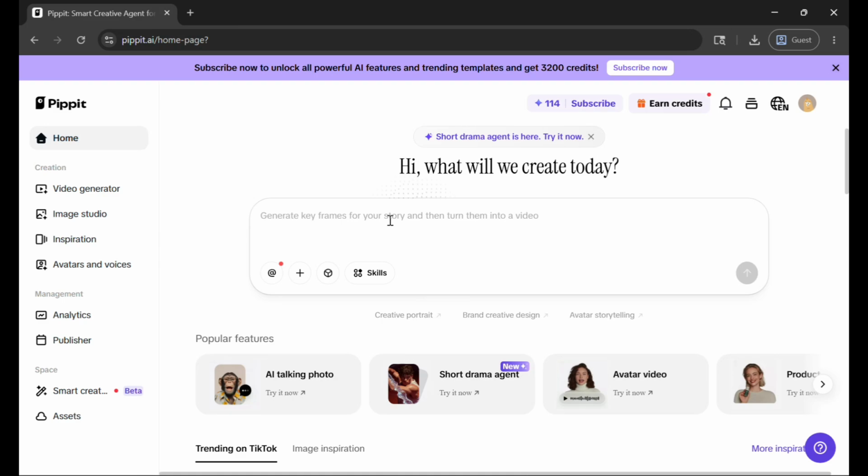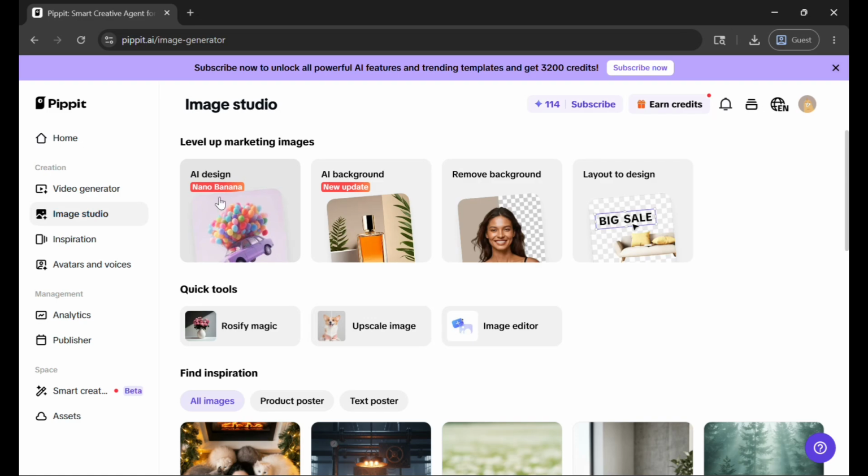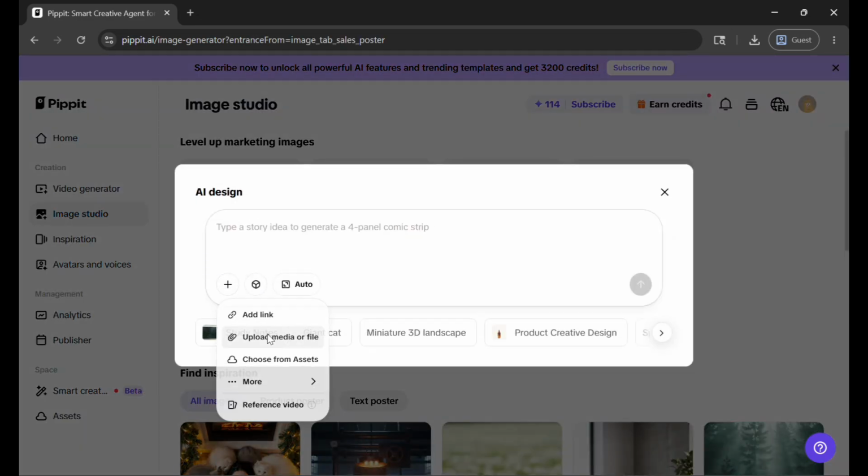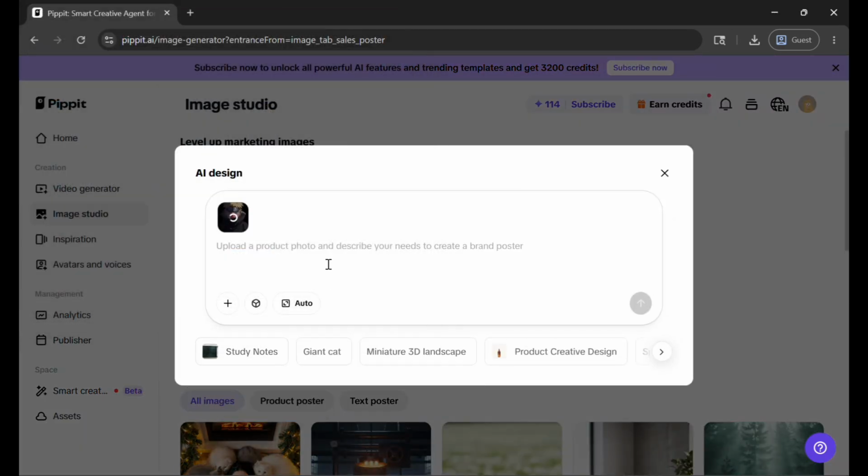First, just open Pippit AI like this. You will see the home page like this. And then next, just go to Image Studio. And then after that, just choose AI Designs. Upload your photo like this. And then after that, just write your prompt.